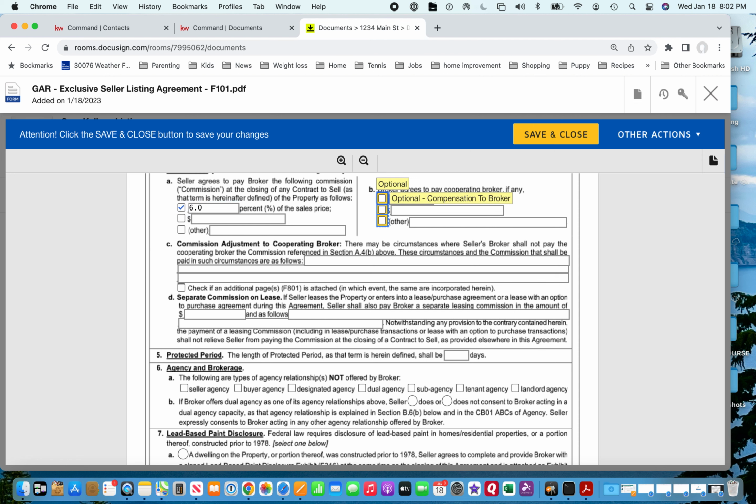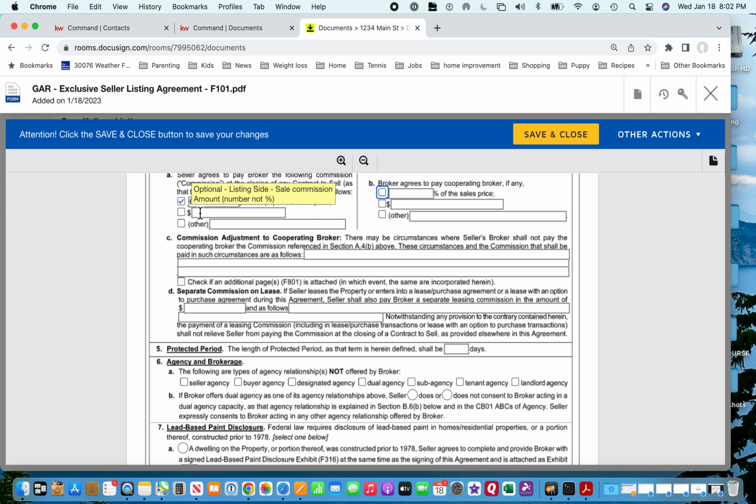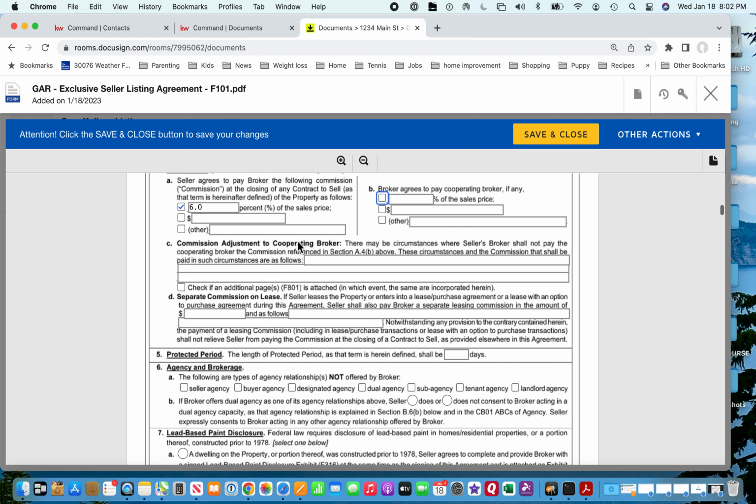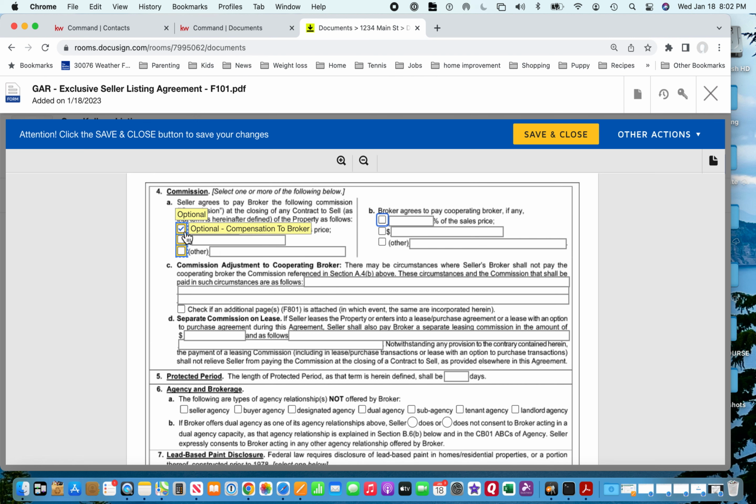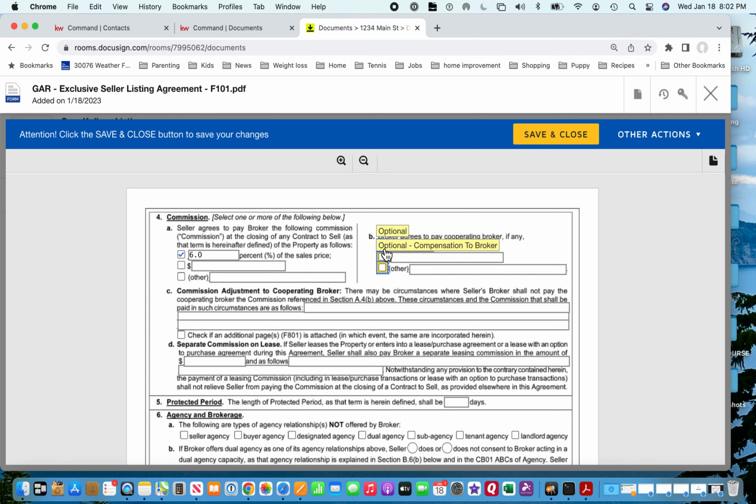You can also do a flat rate amount in this second section, and then you can put an "other" if there is any type of other stipulation you want to put in with the commission. 99% of the time you will be using this top checkbox with a 6% commission. From there, we do, as a brokerage, have the agreement to share half of that commission with any co-op agent that is on the transaction.